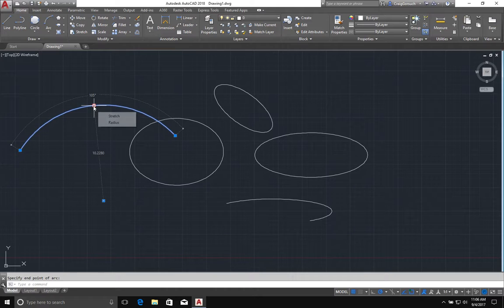Also, if I come here over the midpoint, I can stretch, which means I'm changing the radius point of this arc, but I'm leaving the endpoints where they are. Press escape. Or I can change the radius of the arc, keep the included angle the same. And you can see how that's modifying my arc there.